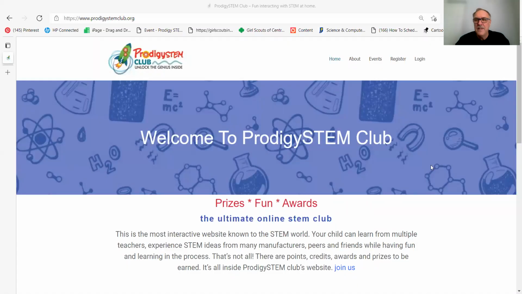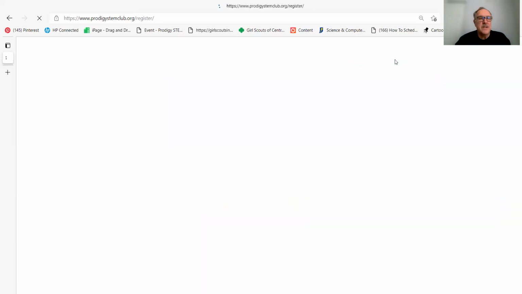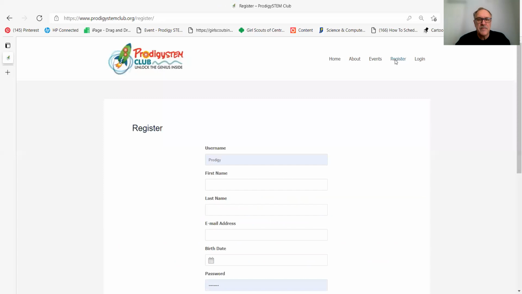So to start, I'm going to share the screen here and get you started. First, we'll start out with our webpage, which is right here. Now, what you want to do is go right to register on the upper side, it says register here, or you can just go to prodigystemclub.org/register. Once you click on the register page, it's going to take you to our register site.